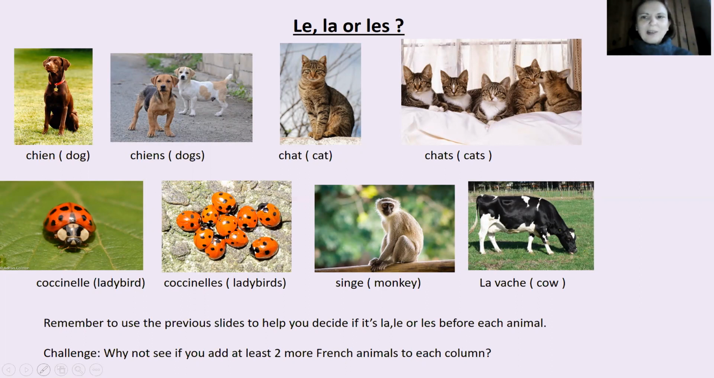When you've done that, why don't you challenge yourself and see if you can use a French dictionary or search engine to find at least two more French animals to add to each column.